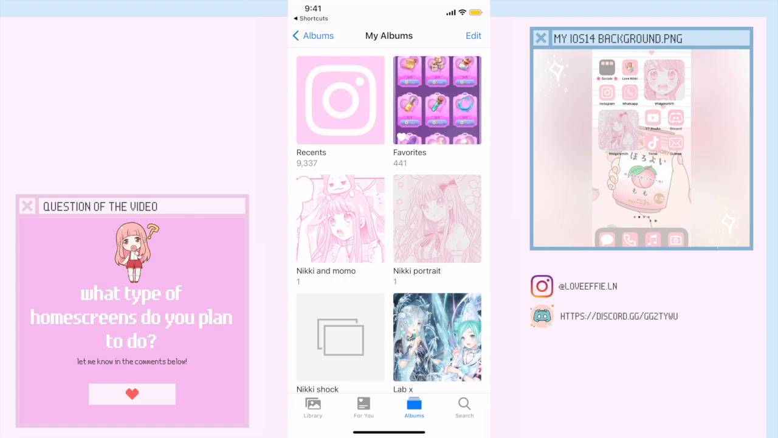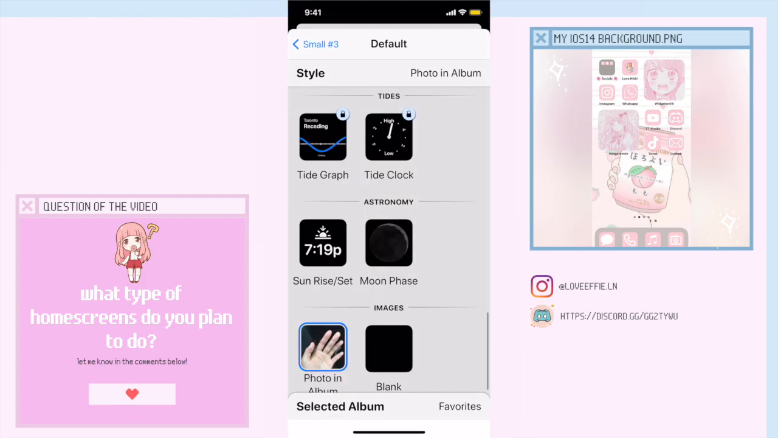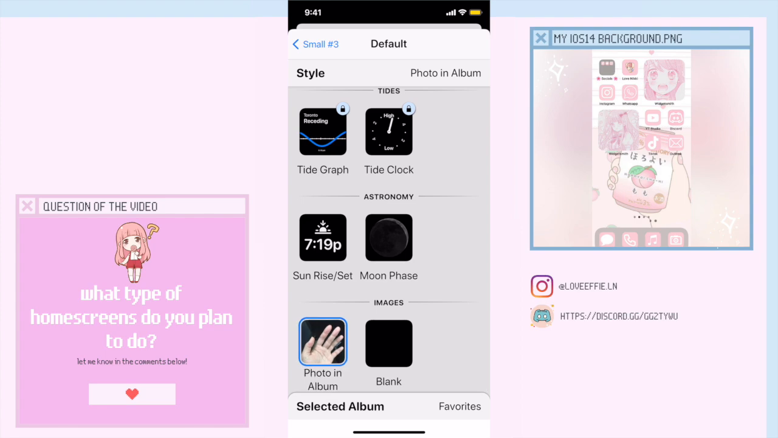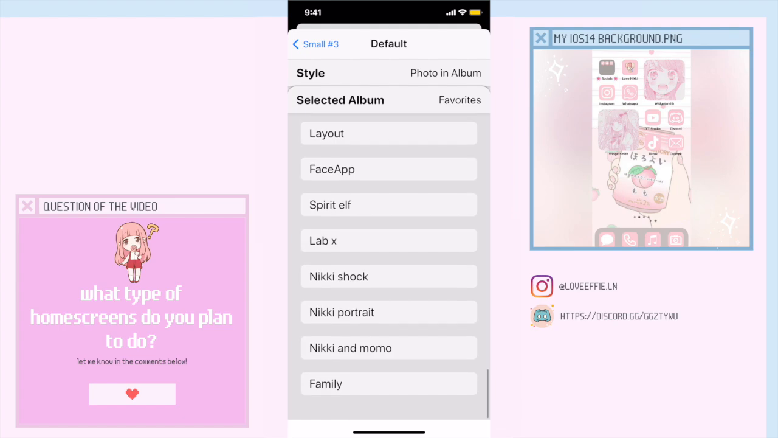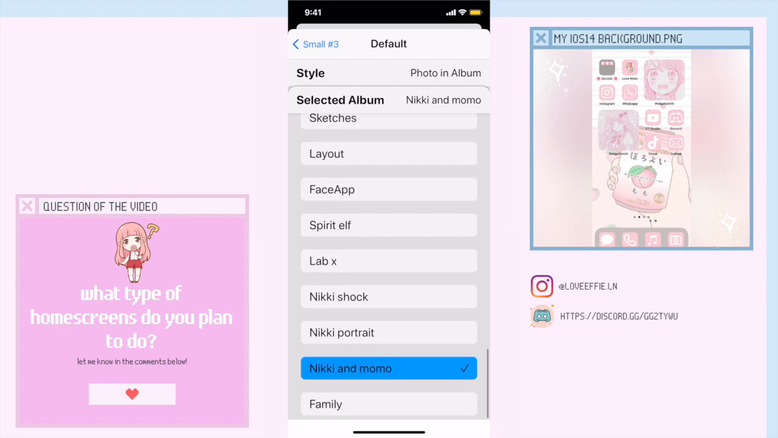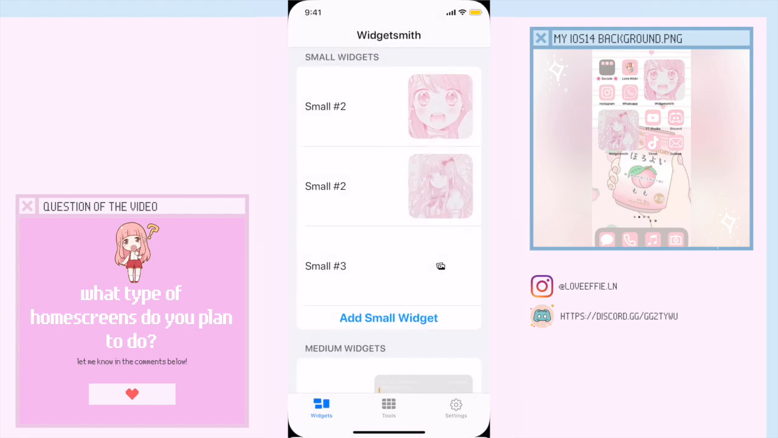So now that I have the Nikki and Momo portrait over here, I'm going to go back to Widgetsmith, and then I'm going to choose photo and album. Then you're going to press select album, scroll all the way to the bottom, and you're going to see the Nikki and Momo album. Now it's still loading, but this is how it's going to look. This is your default widget.